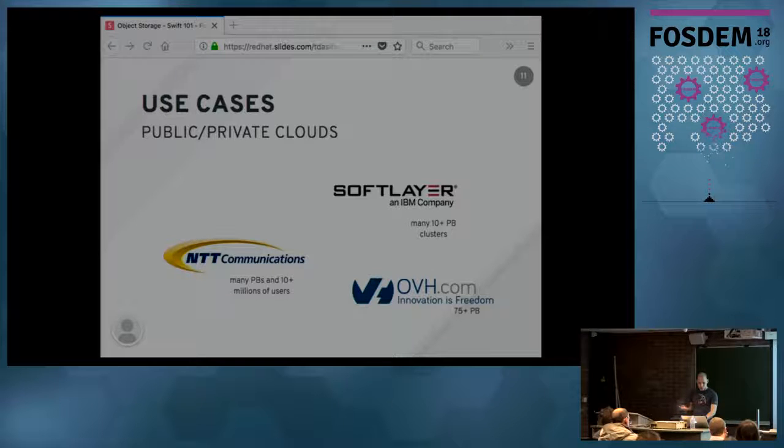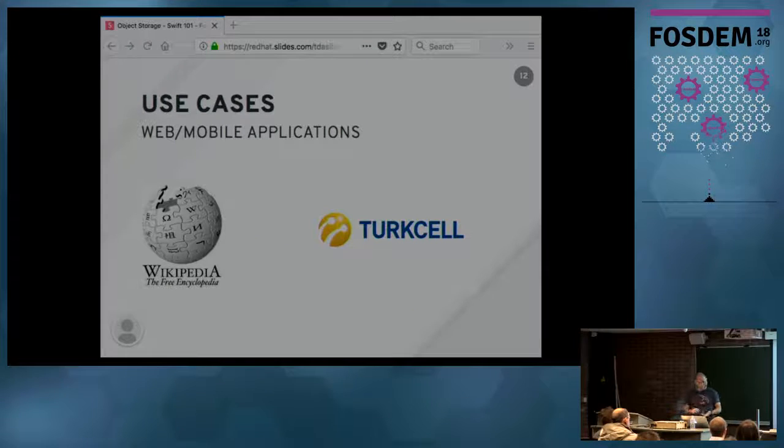But there are other use cases too. You have what I call web and mobile applications. For example, Wikipedia is an example that we always talk about, where all the media content in Wikipedia is actually stored on a Swift cluster. What's interesting to think about is that I don't think the size of that cluster is too big, but the number of users is just tremendous, right?